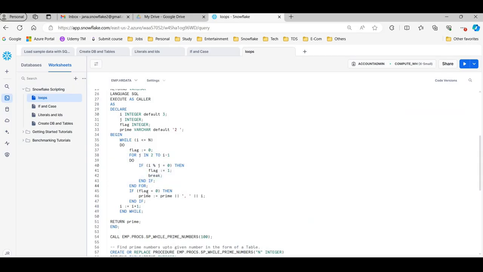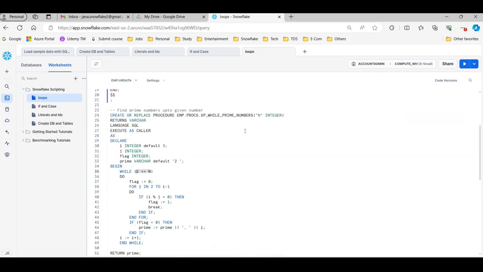So if flag equals 0, that means it is not divisible by any of these numbers, then set prime equals prime concatenated with comma and i. So what is the default number of prime here? 2. So 2 concatenated by comma. So for the first time 3 will come, so the next prime number will come. So 2, 3, 4 is not a prime number, again 5 is a prime number. So it will print like 2, 3, 5. It will concatenate all the prime numbers till i is less than or equal to n, that means till the given number.